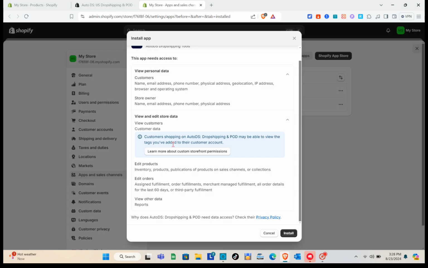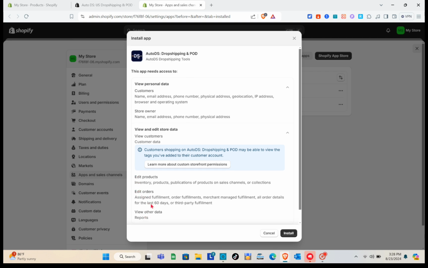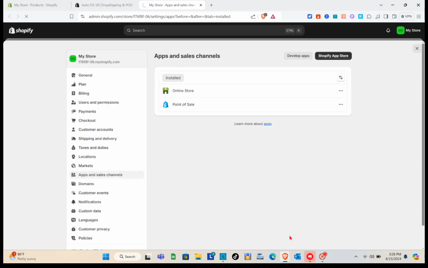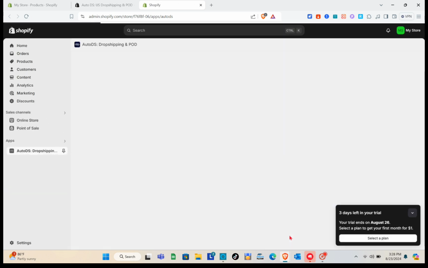So right here we have the customer data. So customers shopping on AutoDS, dropshipping on Pod, may be able to view the tags you've added to their customer account. So edit products, edit orders, view other data as well. So after reading this one, and if you agree to this access, just click on install and then just wait for a couple of seconds.